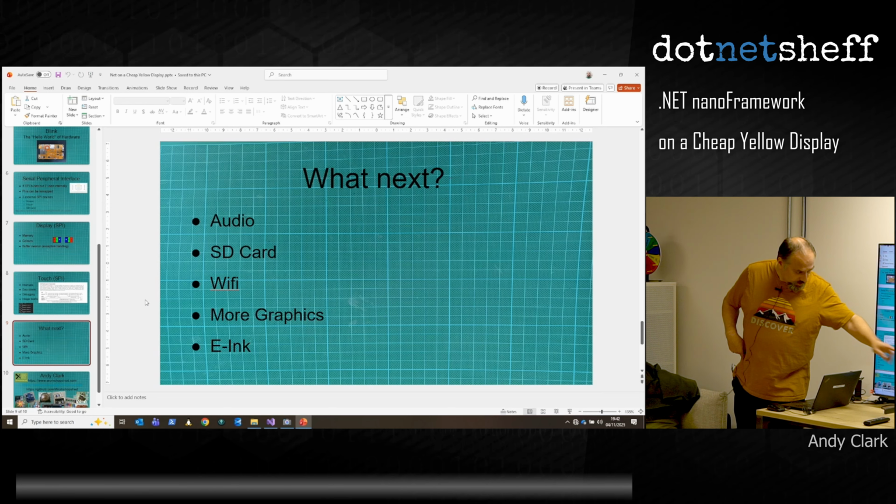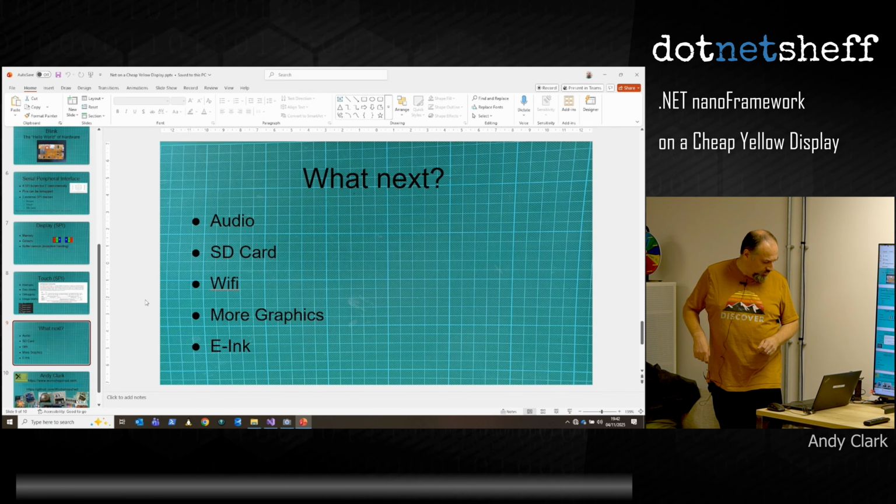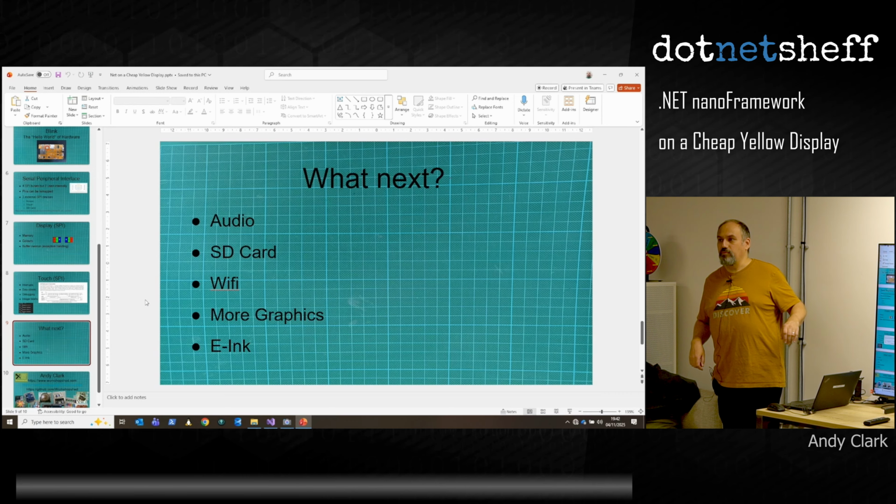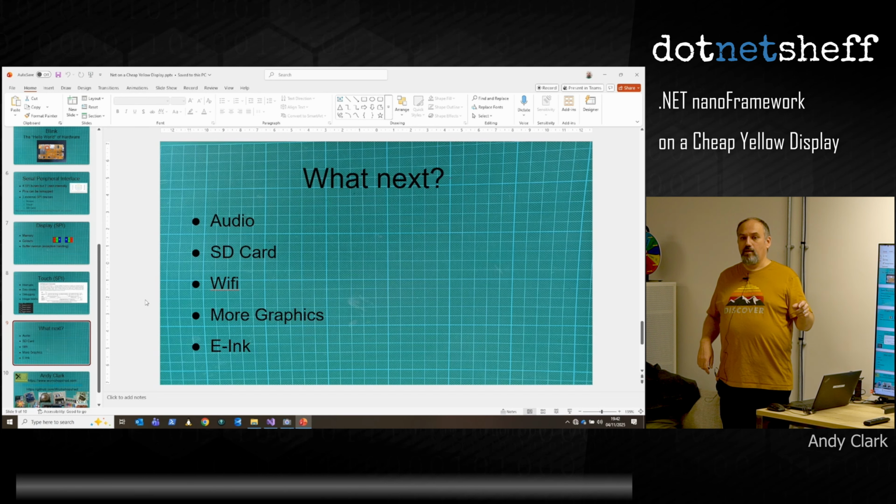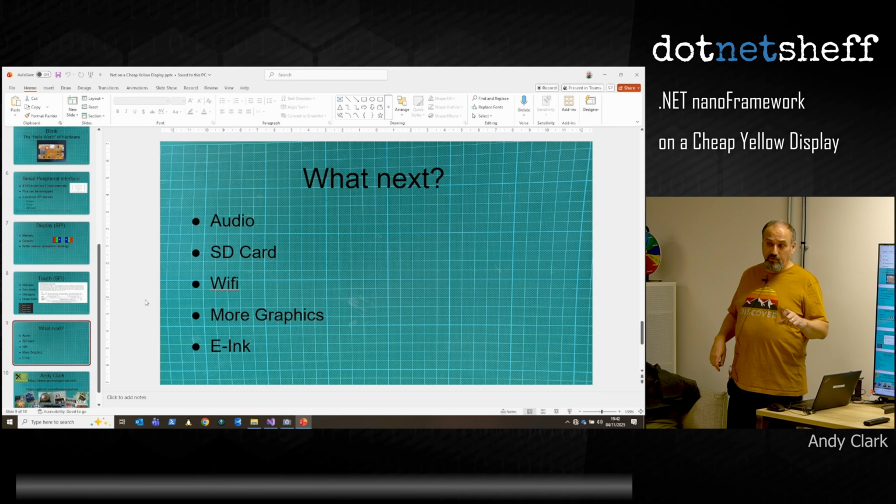And a new one in just this week, I discovered another board of a very similar price bracket, but it has e-ink on it. Now the clever thing about e-ink is that you write messages to it and then you can take the power away and the message stays on the device.